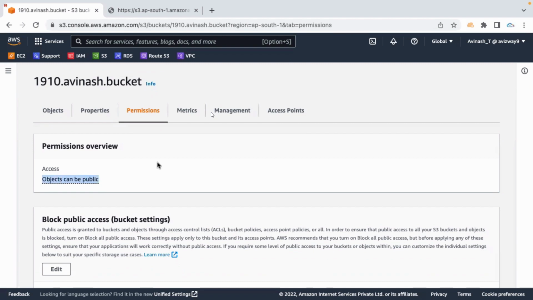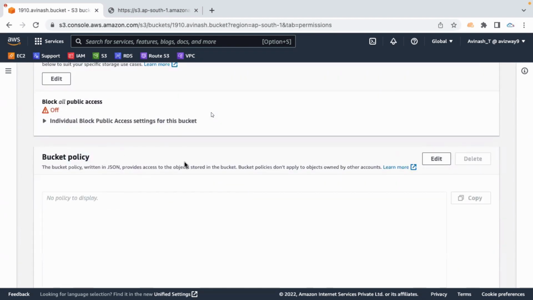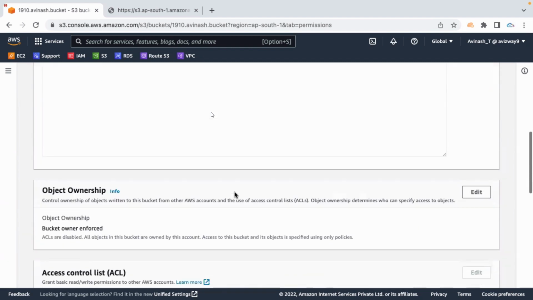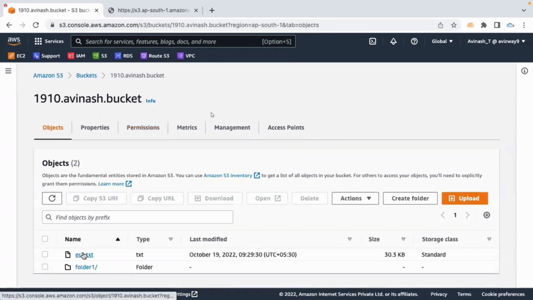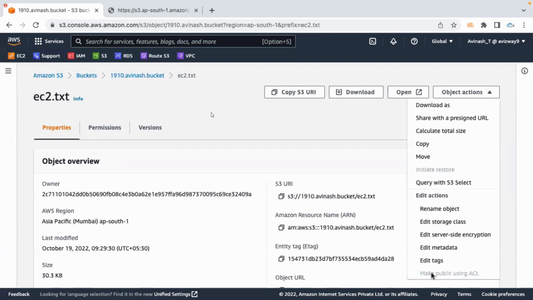Objects now can be public. But how we can make these objects public? We have two options. One is ACL, second one is bucket policy. So I'll explain the ACL process now. We have a session on bucket policy after 2 or 3 sessions later, we will discuss this. So now, if you navigate to this object, actions, last option, make public using ACL, is still disabled.